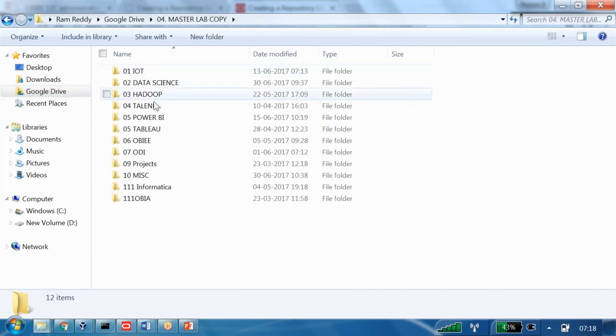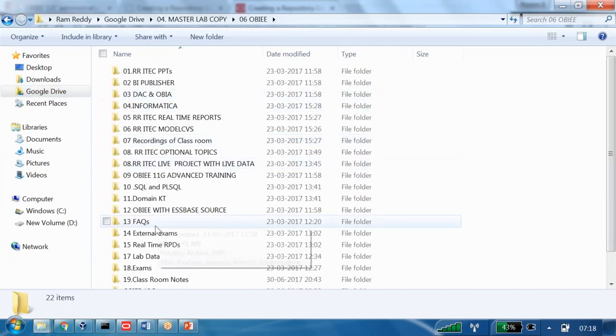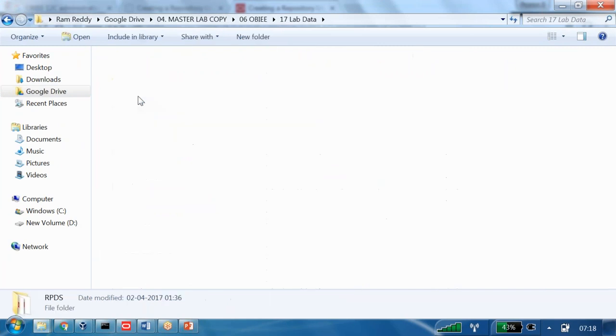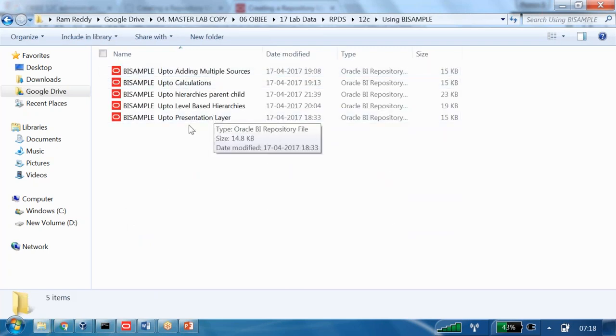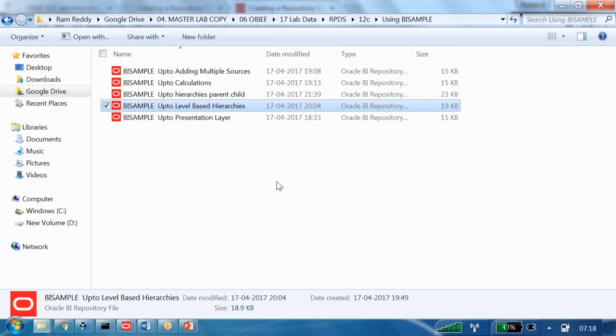RPDs, I created them and uploaded them into the OBIEE folder. In the lab data, you will find RPDs, and here you'll find 12c. There, what is this? Using BA sample. There we have one called BA sample up to level based hierarchies. Means what? Physical layer, BMM layer, presentation layer, testing, then multiple table sources, calculations, hierarchies. Up to level based hierarchies I implemented and kept that RPD over there.